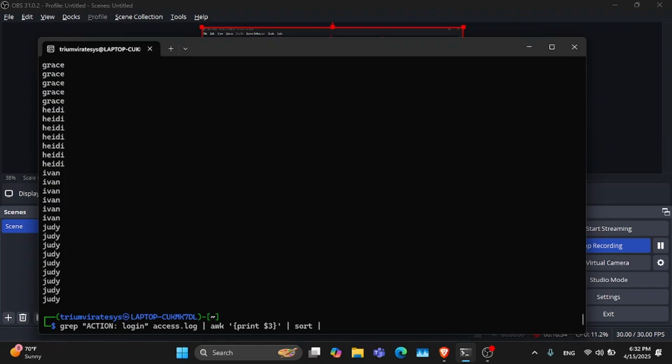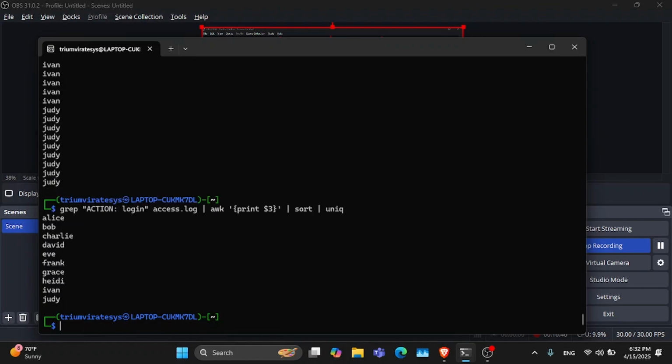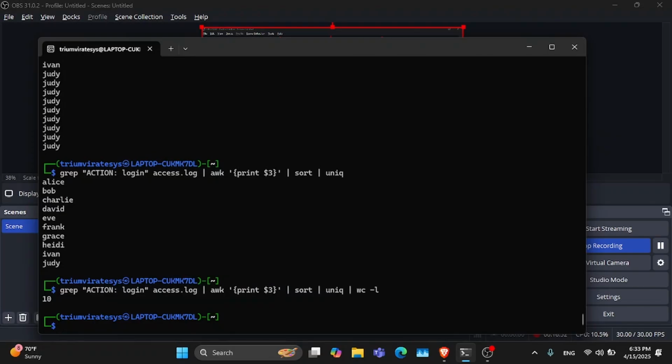Right. Now that we've sorted, we can use uniq's function of removing adjacent duplicates to get the unique users. So we can pipe in a plain uniq here, and then, following from the previous problem, wc -l. So that's problem two.